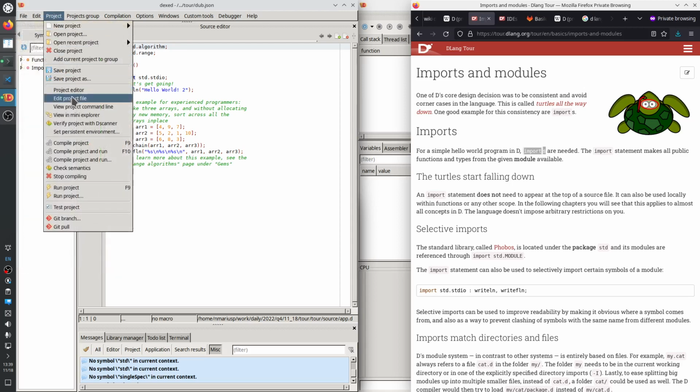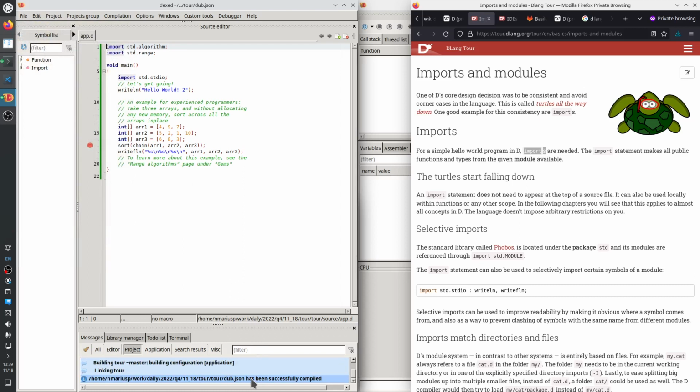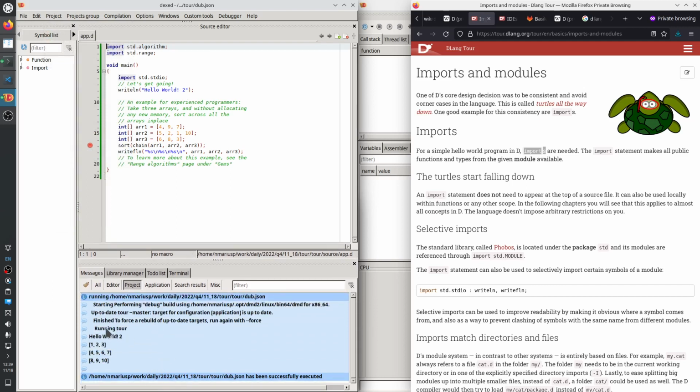Save all, project, compile. And it has compiled successfully. Compile and run. So running tour, hello world 2, and then sort chain, what did this do? Totally did not expect this outcome.